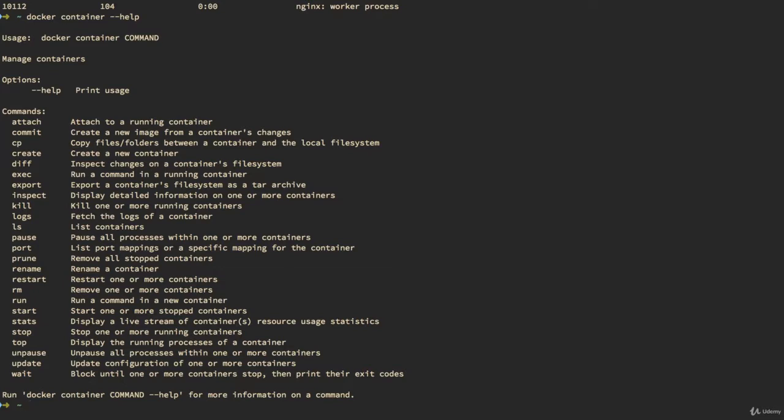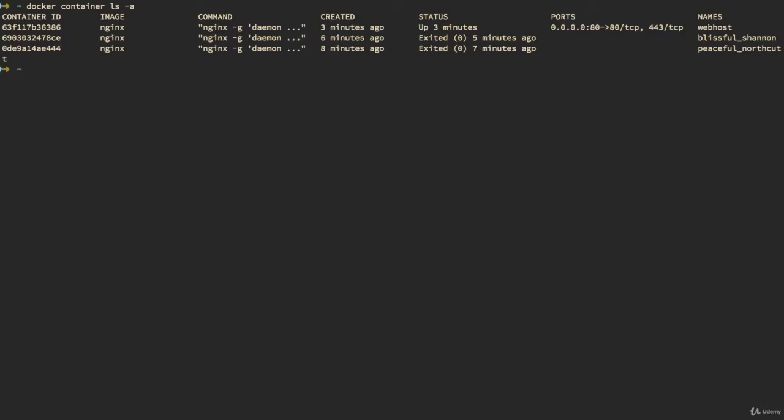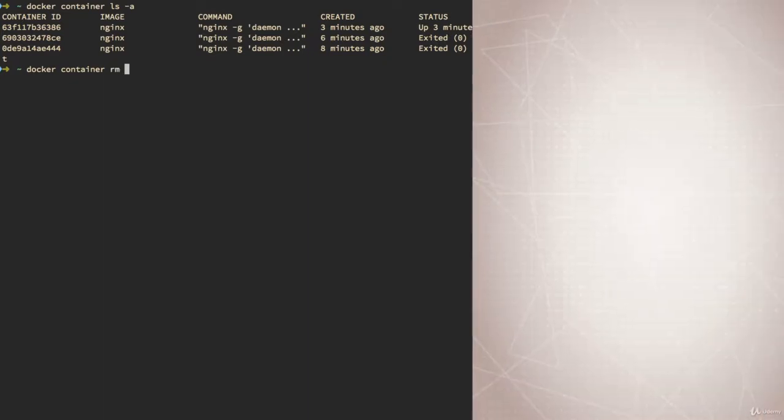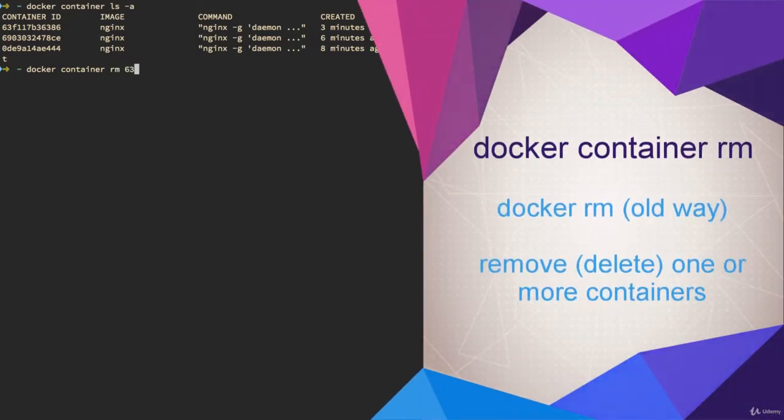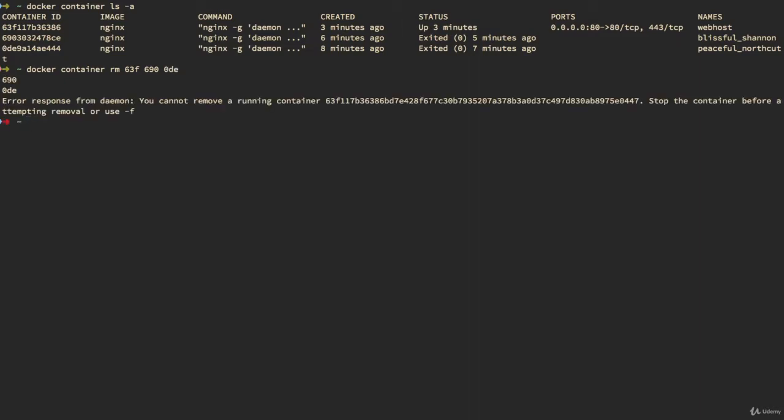Now, let's clean up what we just did. So let's do a docker container ls -a, and that's going to list all 3 of my containers. Now, I'm actually going to remove all 3 at the same time. Sometimes subcommands of Docker can take multiple values. So in this case, I can do a docker container rm, and then I can specify 63f, 690, and 0de. Oops, 0de. So I got an error.